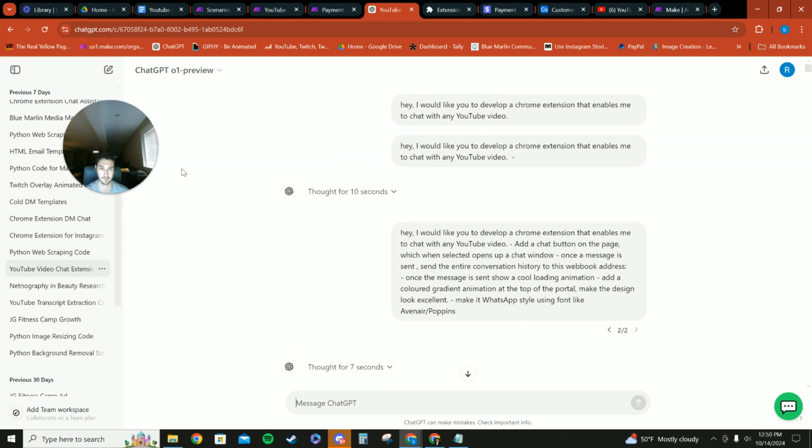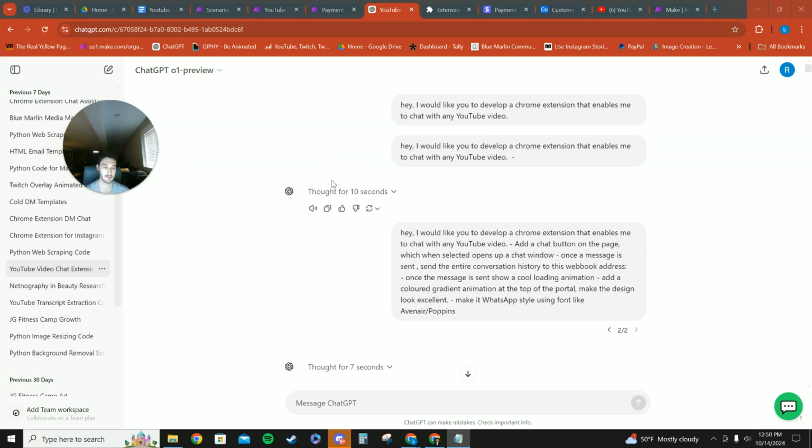So let me show you the first part of this, where we're going to have ChatGPT build us the extension so that something will actually show up on the web page, something that is interactable. The Make stuff is all going to be back end, and this will be more of the front end, the actual functionality, making sure you can actually interact with it.